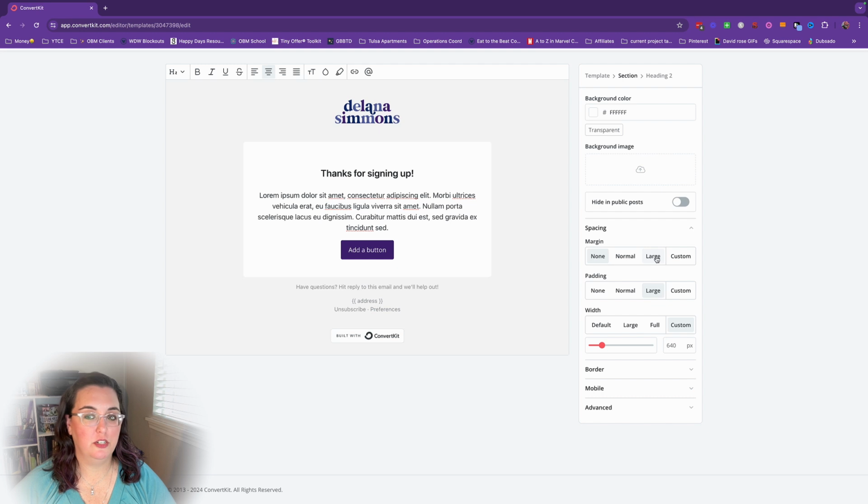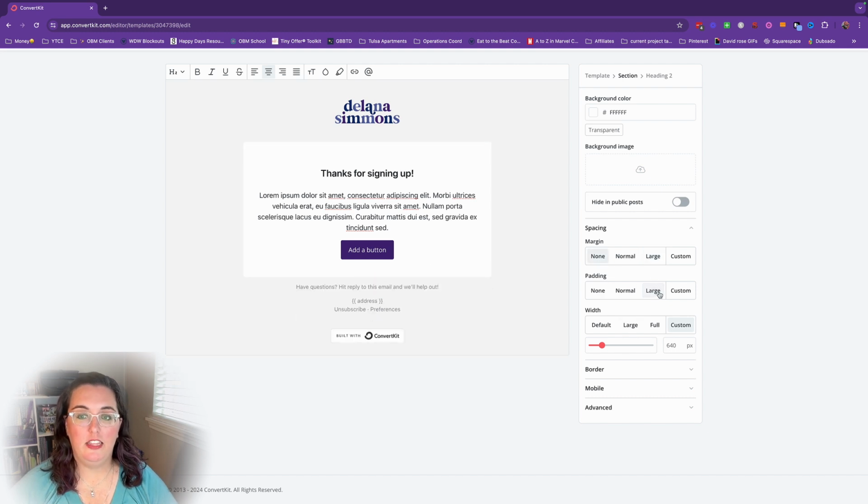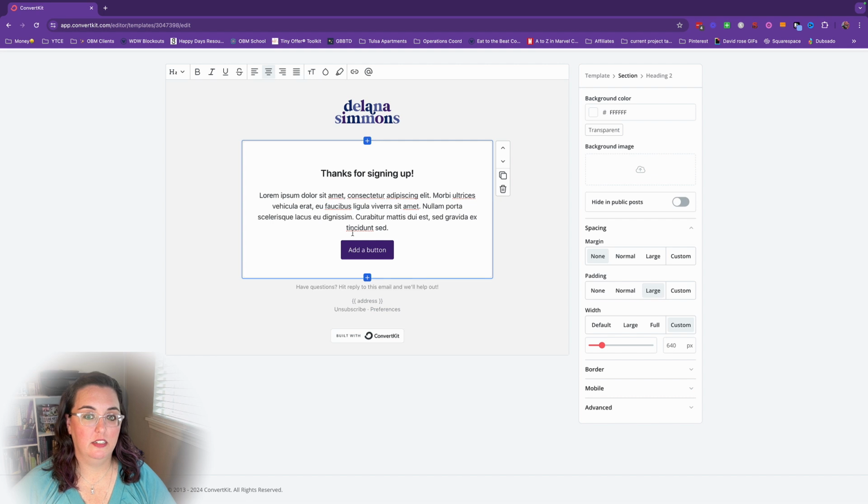So if you'll watch, when I click large, the gap between the footer and the white box is going to get bigger, as well as up here is going to get bigger. So it changes that spacing. So if you want more space between elements, you'll change the margins. And then the padding is going to be the spacing inside the box. So if I click, it's set to large now. If I click none, you'll see that the spacing on the inside of the box gets a lot smaller.